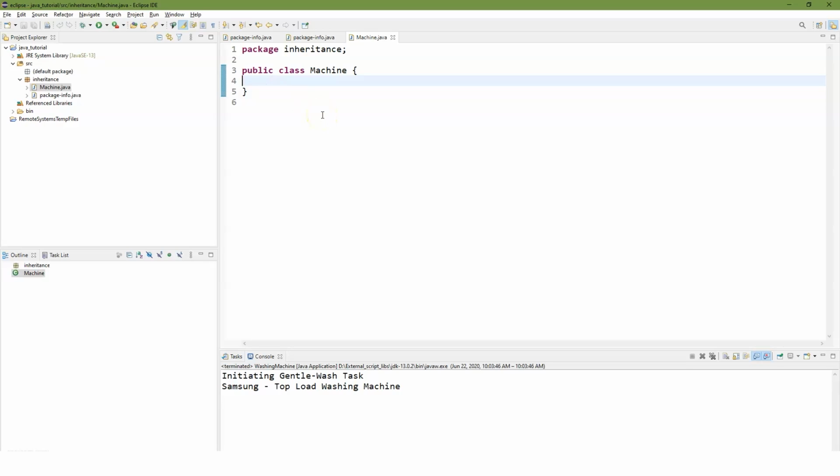Let's give it a little bit underneath there to do something. We'll start with protected String brand. Whatever machine we're working with, these particular machines are going to be a Samsung. They get some free marketing right there for Samsung. So, Samsung machines.